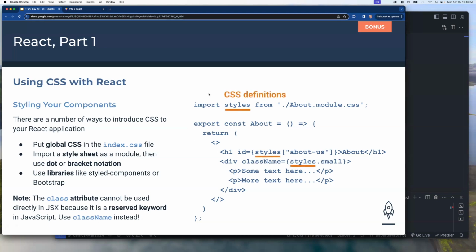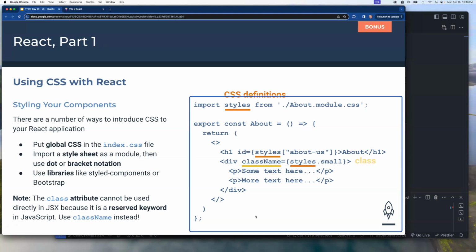So again, if you're importing a file and using it with bracket notation or dot notation, just make sure that you import it with some sort of name to represent it, something like styles, and then just use that to access the things that you want to connect with IDs or classes or whatever within the JSX. And there again, use className instead of class.